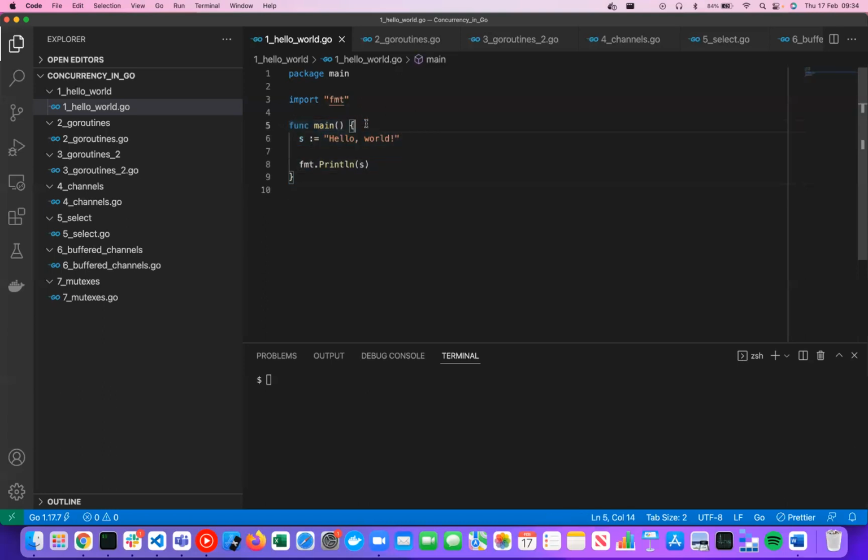We always need a main function in our main package, that's the only thing that's executed in a Go application. And then here I'm just defining a string, hello world, and then I'm doing fmt.Println s. And if you hear me saying fmt, that's just because people pronounce this as fmt, just short for format, I think. So yeah, and then I will run this.